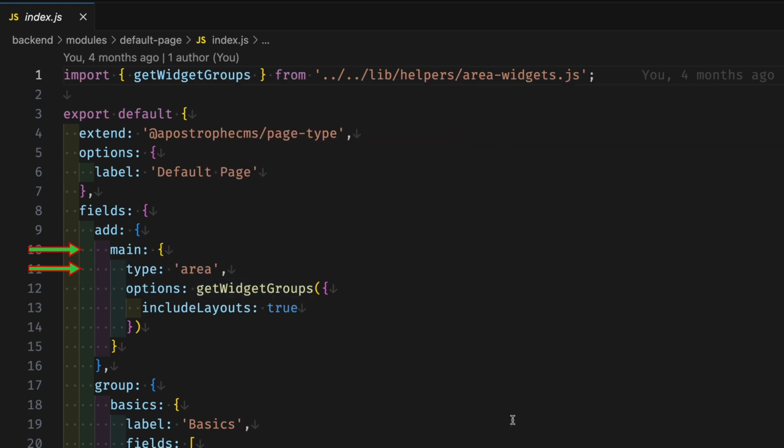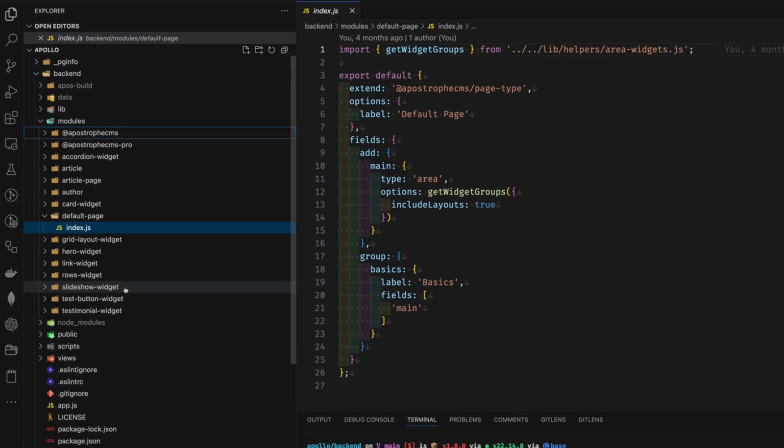So what are areas? Well, I went over this a bit in the core concepts, but basically an area is a section of a page, or it could be a section of a piece or a widget that you can add other widgets into. And those widgets are going to be things like a slideshow widget. So you can add slideshow content. They can also be things like layout widgets, like a grid layout widget or a rows widget. And we'll see this in practice.